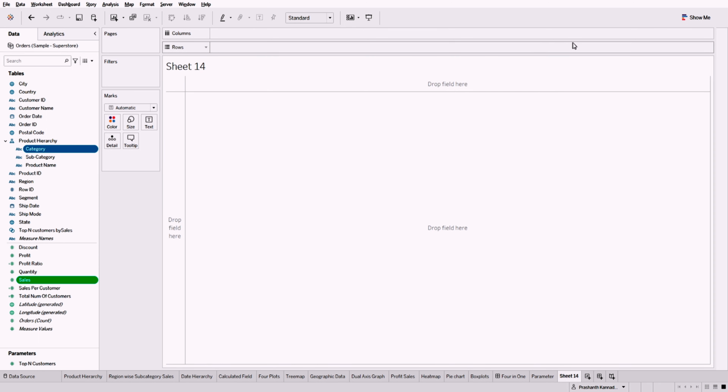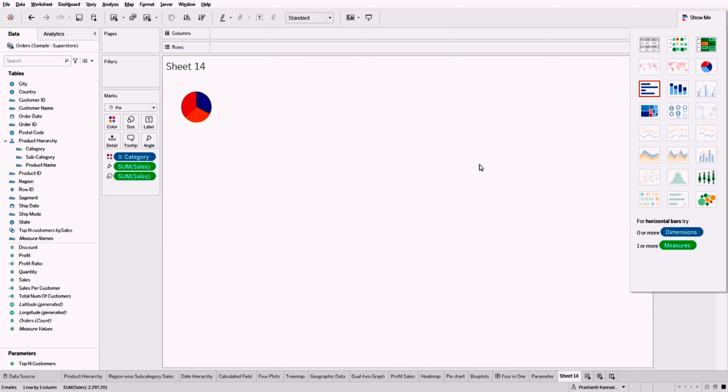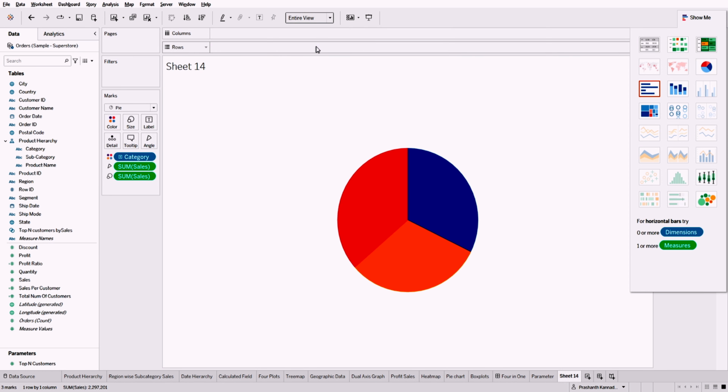Then let me go to Show Me and check if pie is available. Yes, I'll select a pie. So this is the first step. We'll be starting with the pie chart. Then on the top, you can see something called Standard, somewhere here. Click on that. We have multiple options available. Go to Entire View, so that this comes to the center.